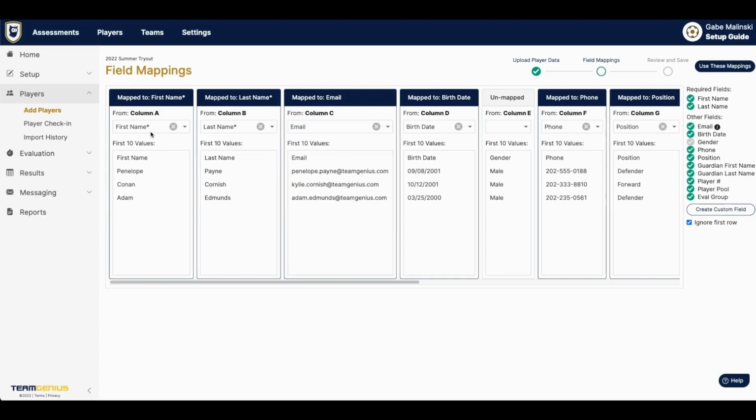The only fields that are required are first name and last name. However, we highly suggest you import first name, last name, email, and birth date every time. Those are our four unique identifiers, and those make sure that there's not going to be any duplicates in your system.